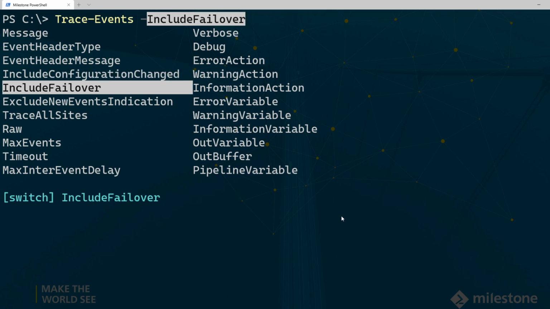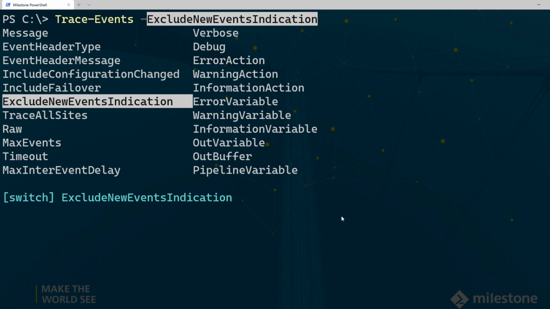Same with the include failover switch. If there's a recording server failover event and you want to listen for those, you can do that. And say you are interested in these failover events, but you don't want to get all the other new event indication messages, you can exclude new events indication, and then you won't get those. That'll clean up your output quite a bit.